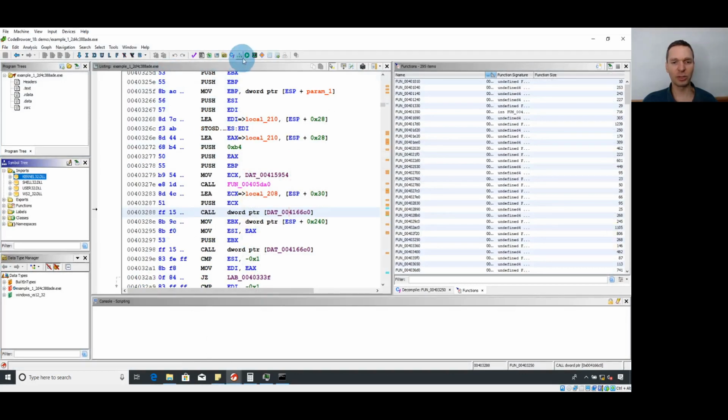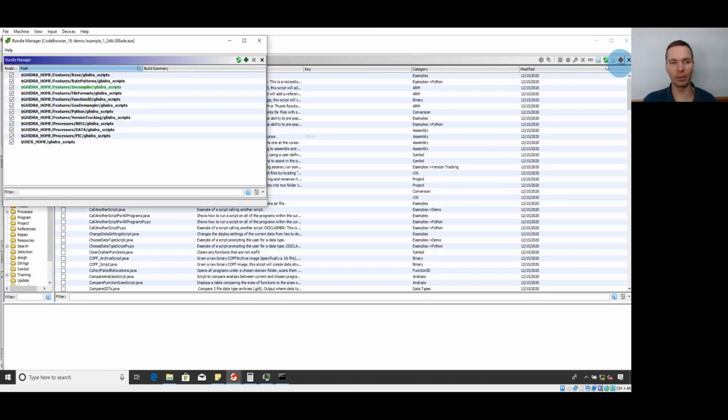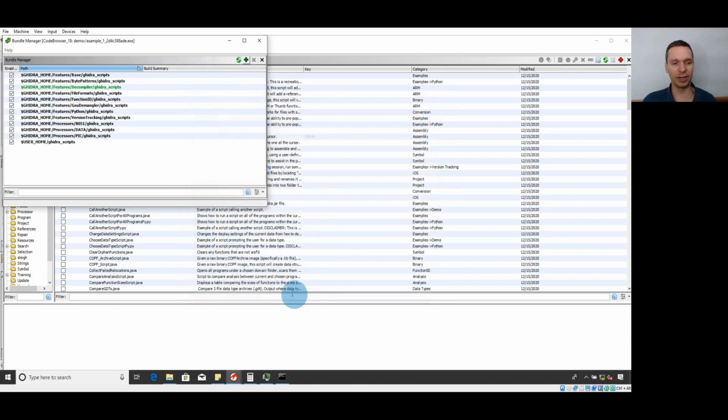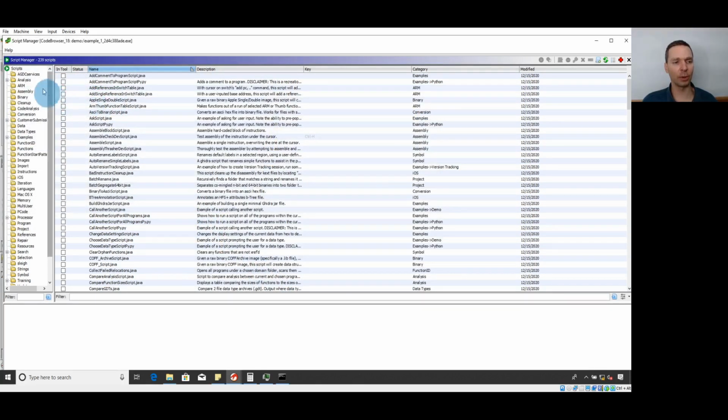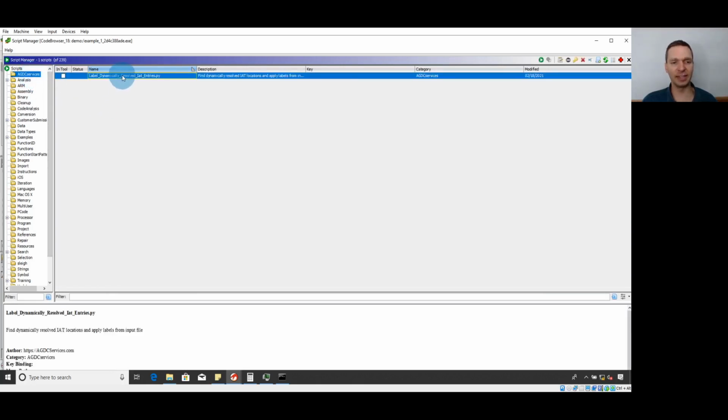And now I'm going to open up my script manager. So I hit the little play button. I need to add my scripts. So I'm going to go to this little paper symbol here, the three lines, and open that up. And hit the green plus button to add my script directory. And it's in my demo folder. So I'll go ahead and hit OK. And now once I've added my scripts directory, they will show up under AGDC services. So it's going to be this label, dynamically resolved IAT entries.